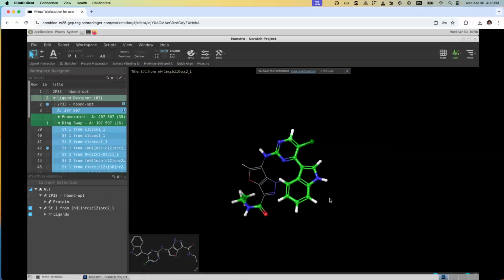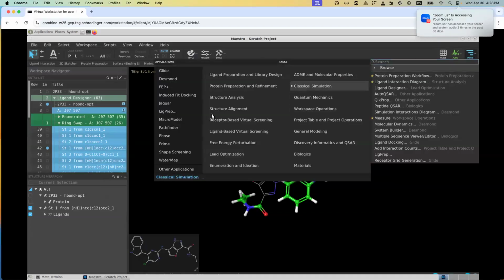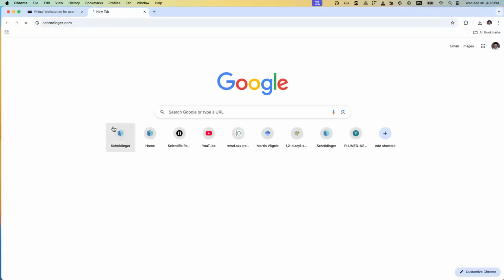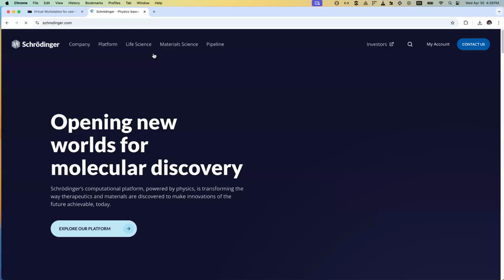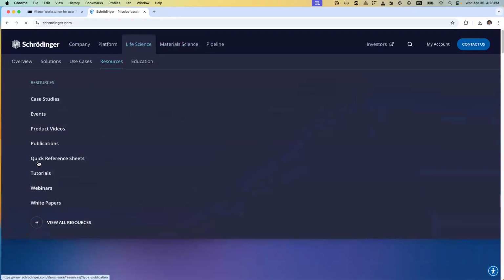So we have covered quite a few things in the workshop in 2 days, right? But we also haven't covered many other things in the software. If you go to task, we have so many tools here. And for each of these to cover, as I told you, it will take a long time. But for your project, you may have to use some of these tools. The best resource for this is that if you go to our website, you can just go to schrodinger.com. And in this case, once you go to the website, you can go to life sciences and go to resources, and you have the option for going to tutorials.